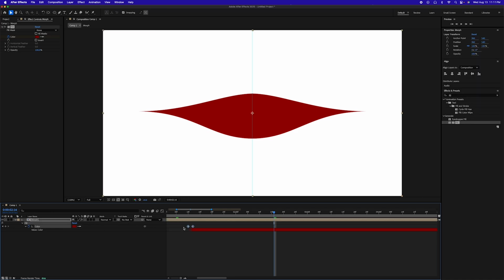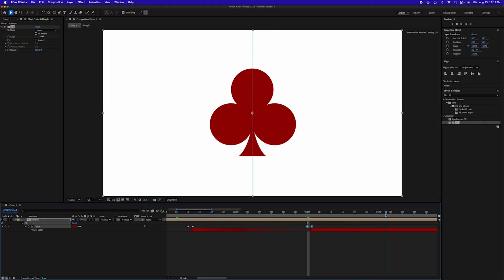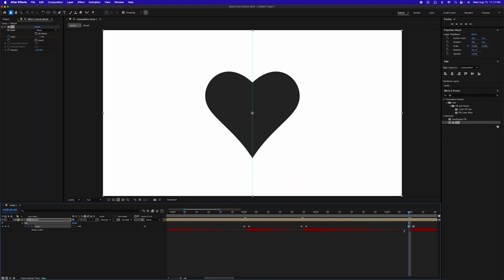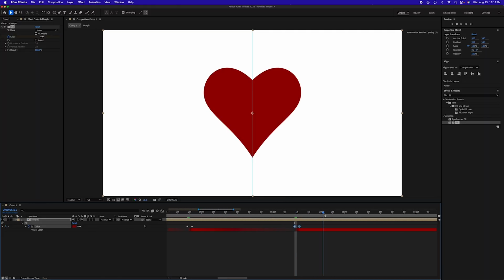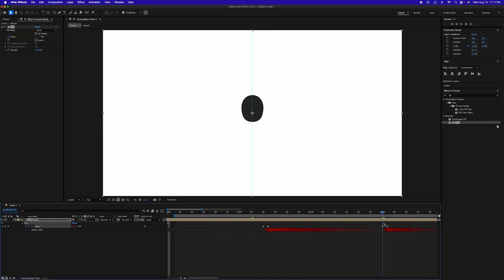Now we're going to copy those two keyframes because we want to change the color about here when it goes back to black. And then again here where it turns into a club. And then one more time when it turns into a heart. And then lastly, when it turns back into the spade. So all I did was just paste those keyframes. I copied the first one and then just pasted those.